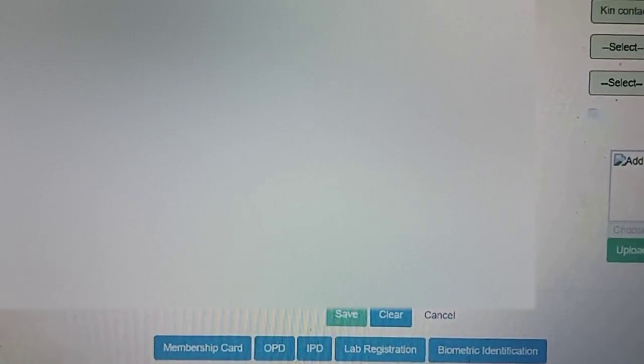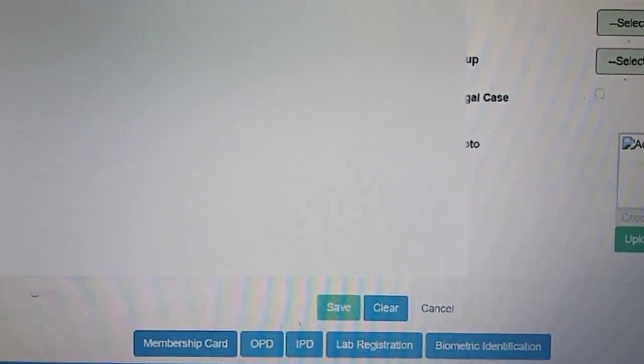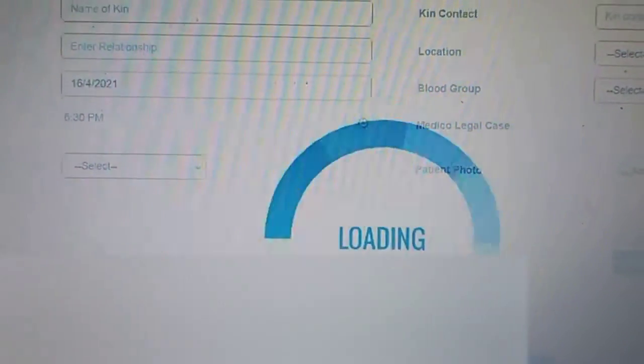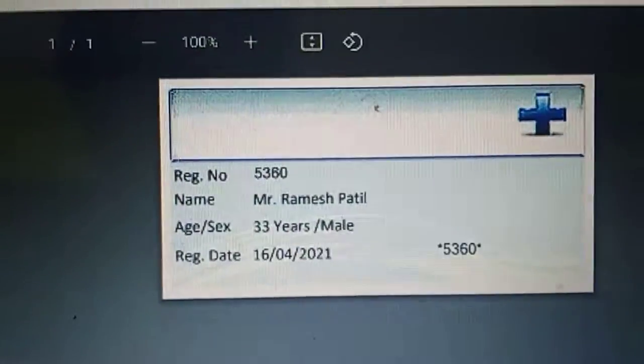What is this membership card, biometric identification, lab registration, all this thing down there? You can generate the membership card for the patient for the system, so that if the patient is coming back in future, he will bring this membership card while coming back to the hospital once again.